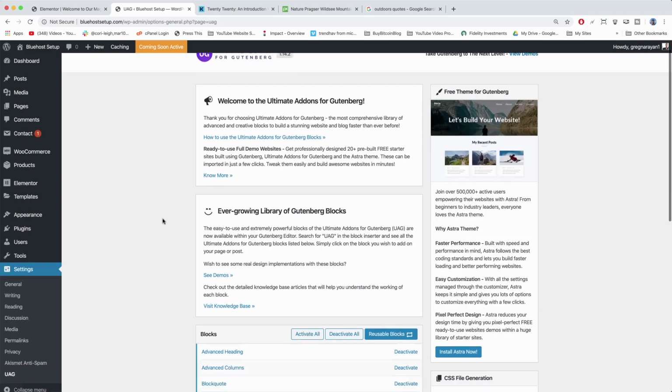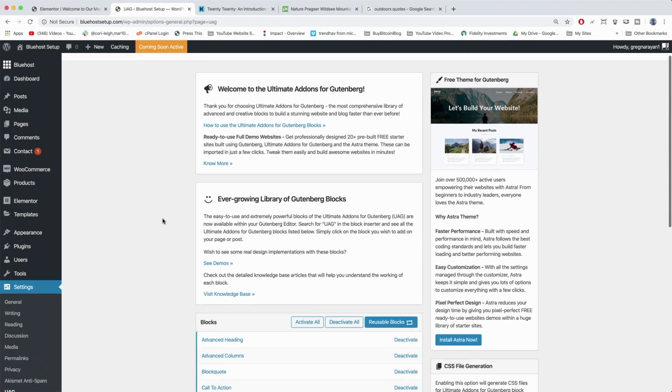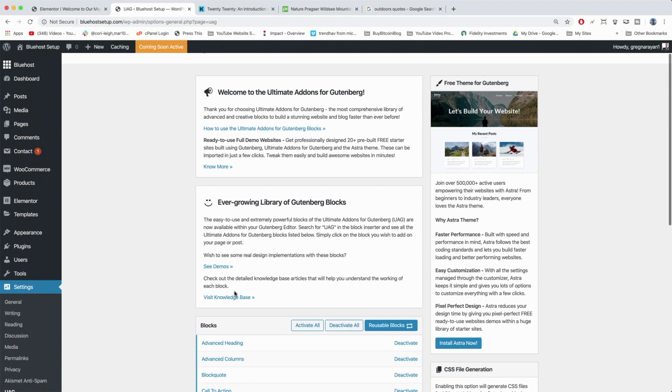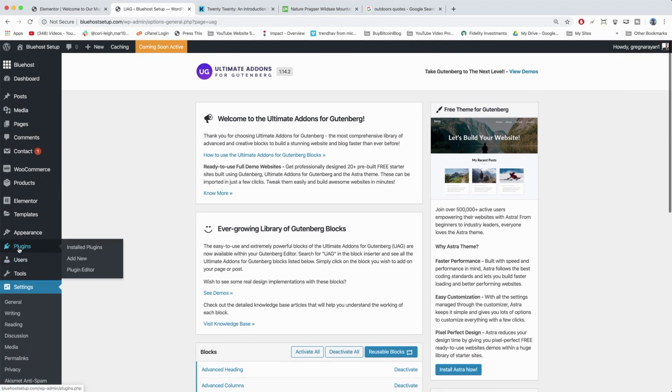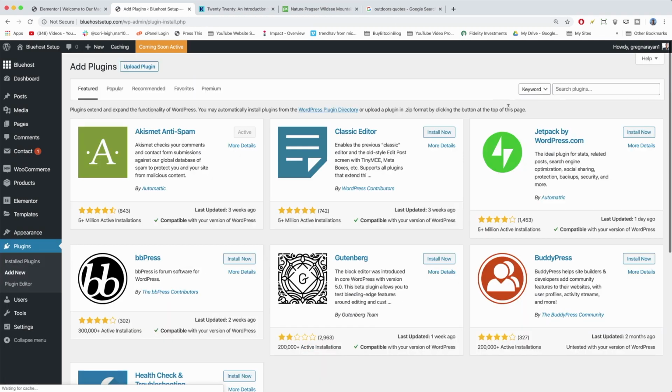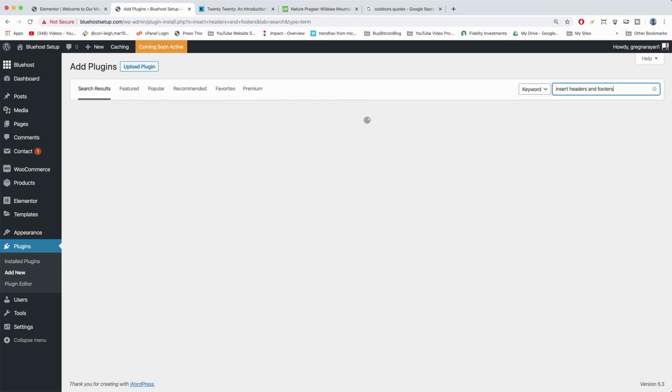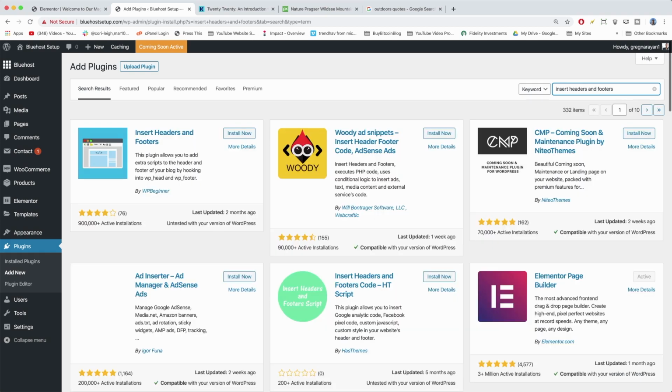Alright, so you should see a few more settings now in your page or post editor when you're using the Gutenberg blocks. Let's go back to plugins, and you can just hover on it and click add new. And now we're going to search for a plugin called Insert Headers and Footers. This one's not quite as exciting, but it lets you put in code from Facebook or Google or something like that so that you can show Facebook or Google plugins on your site. So install now and activate.